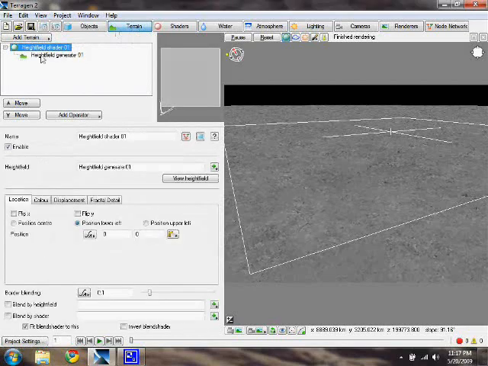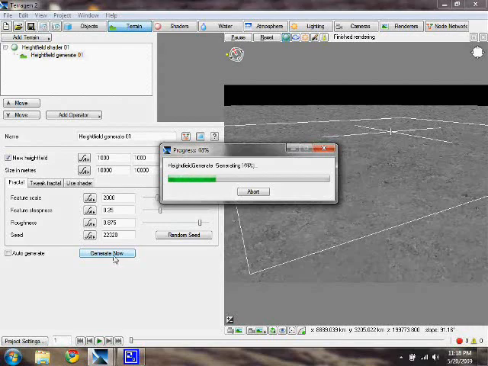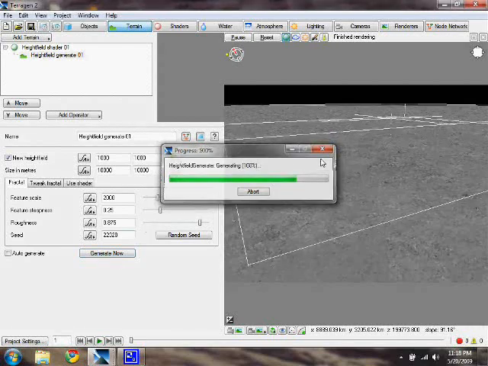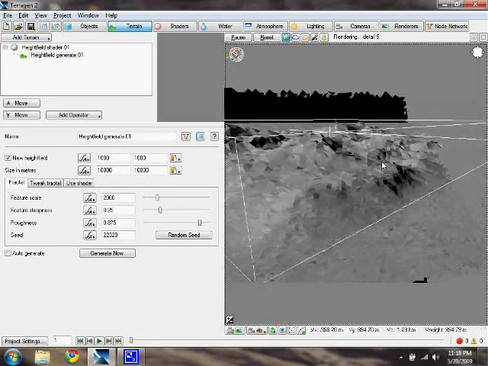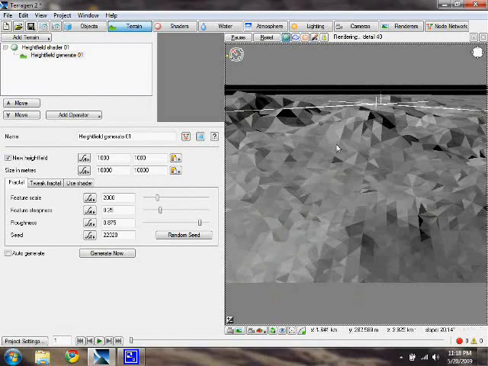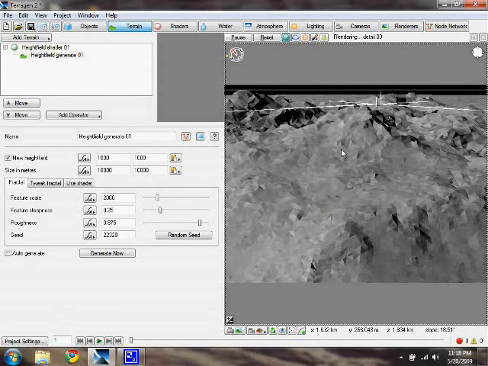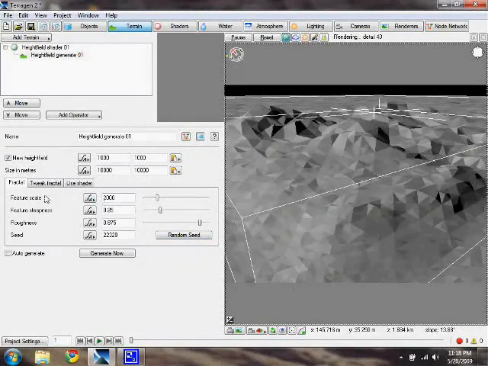Basically, when you first start, you're gonna have this default height field shader, which will have its generator right under it. If you just hit generate now and wait for it to generate, you get the default terrain, and you can just zoom in, try to find a spot for whatever you're looking for. A couple of the key features over here of what you need to know.